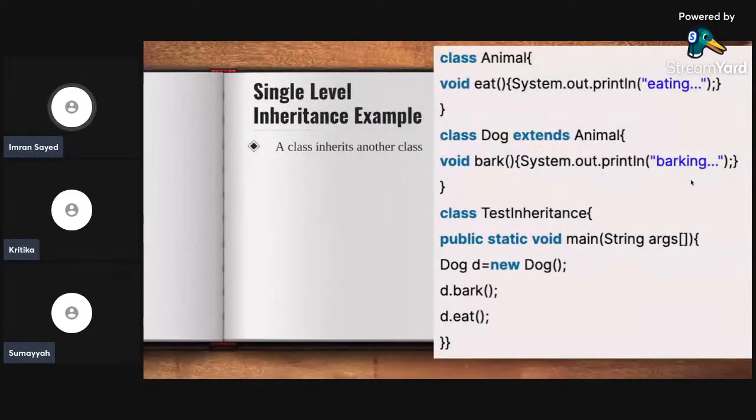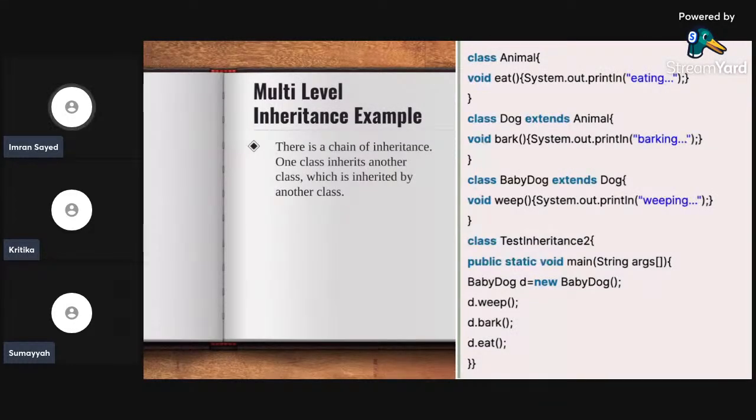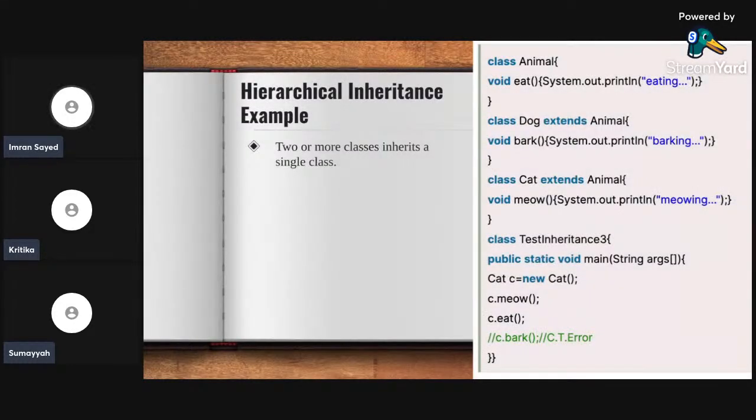Okay, this is an example of the program for single-level inheritance. This is an example of multi-level, and this is an example of hierarchical.